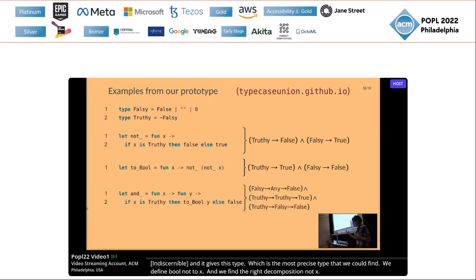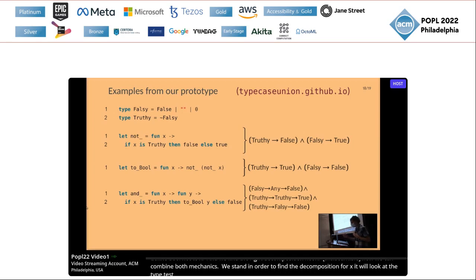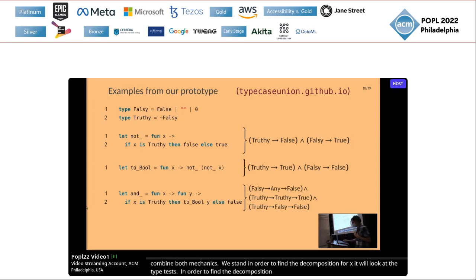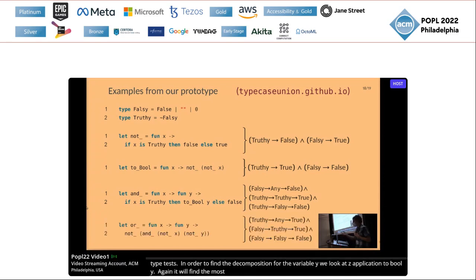Now we can combine both mechanics and define this function end. This time, in order to find the decomposition for x, it will look at the type tests. And in order to find the decomposition for the variable y, it will look at the function application typable y. And again, it will find the most precise type possible. And we can also define the function r just by combining the other functions. And again, our type system is able to infer the most precise type.